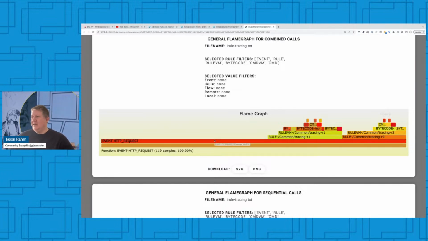But you can look at the events from the very beginning to the very end. So event, HTTP request, and then you can come up to the rule, and you can see kind of how it's climbing the ladder from where it enters to where it ends. And you can see that what's different about this is it's not a sequence. This is a sampling of everything that happens. And so it's looking at how often this showed up in the log. And so you can see the number of samples at the event request versus the tracing R1 versus tracing R2, and then entering the rule VM.